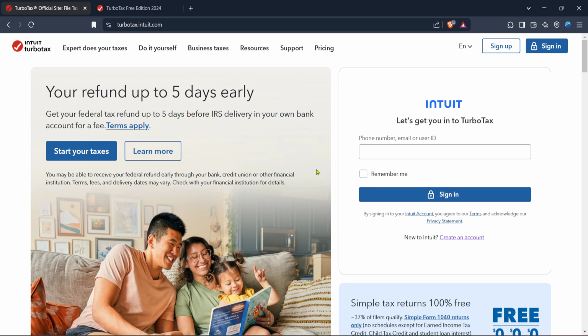First, you need to start by visiting the Turbotax official website. It's a user-friendly platform where you can easily manage your tax filings online. Opening up the homepage will give you access to all the tools you need to get started. Take a moment to familiarize yourself with the layout and options available.